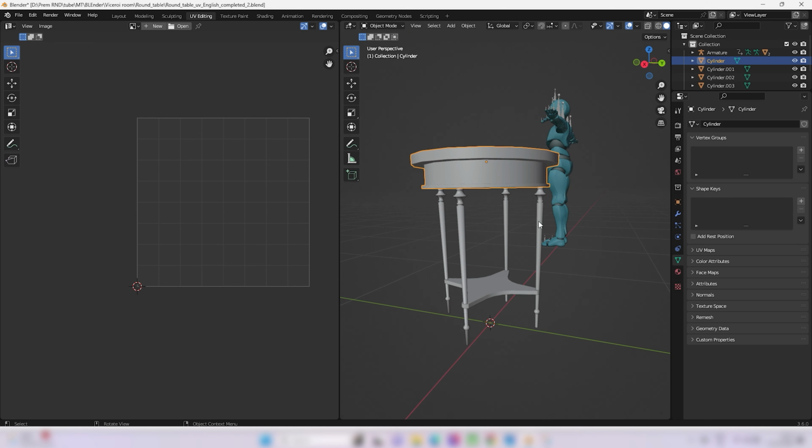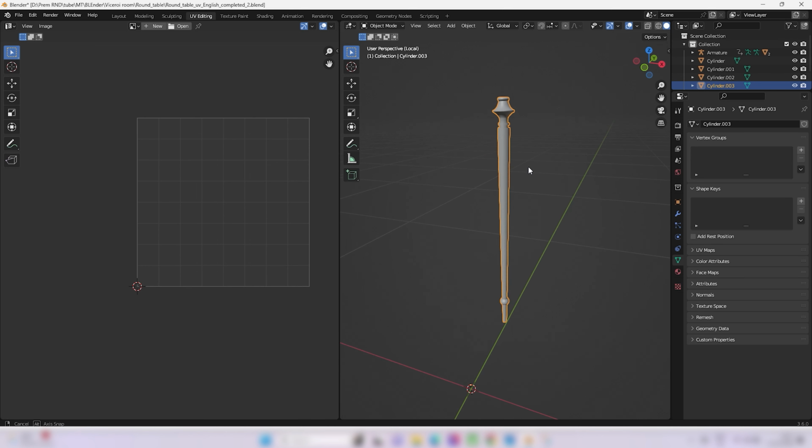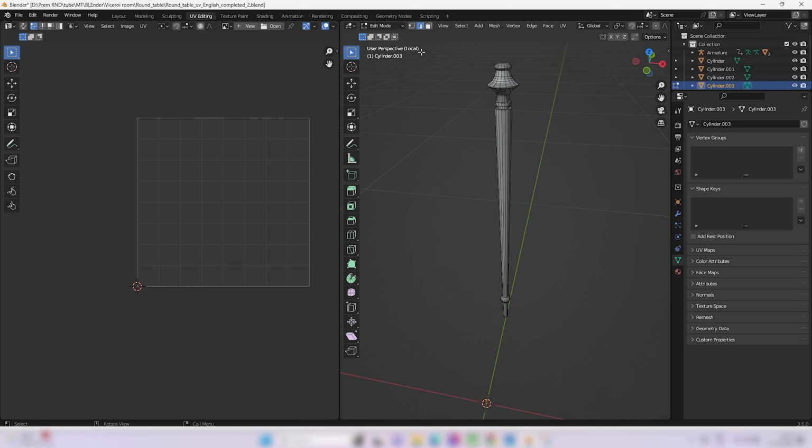I select the next object. I select this leg. Now I press backslash to see it in isolated mode. I press Tab to go to edit mode. Now I am in edge mode, so I select this edge.